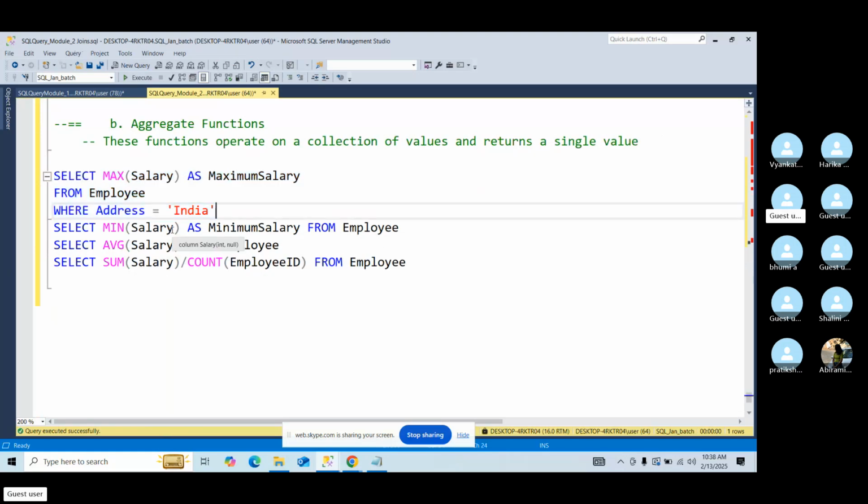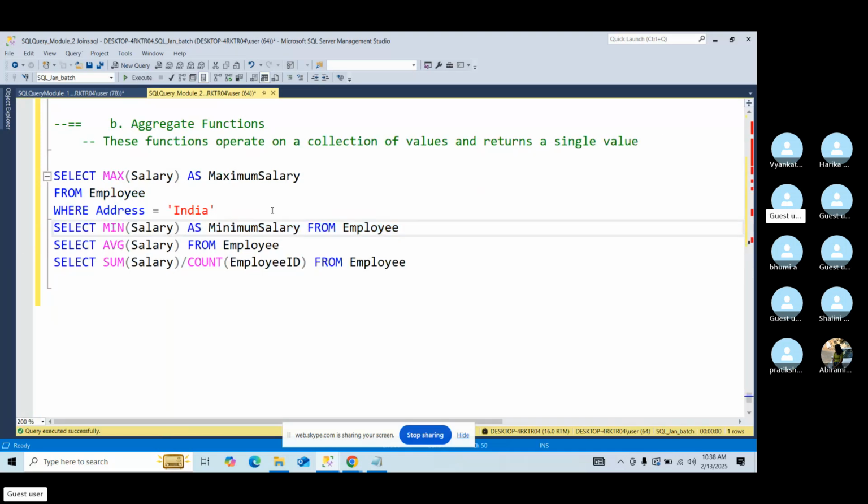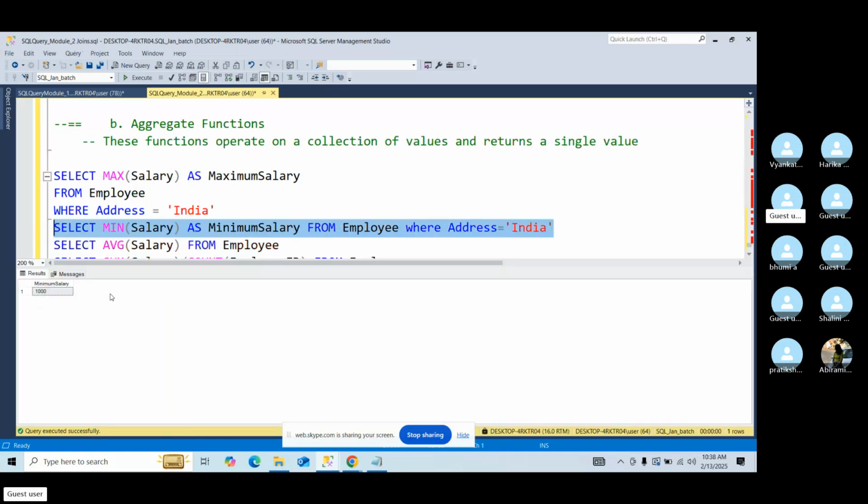Now in the same way we can find the minimum salary. Select minimum salary as minimum salary from the employee table. If I execute it, you can see the minimum salary is 1,000. Then if I want it for Indians, I will write where address is equal to India, and execute it. Now I will get the minimum salary for the address India.